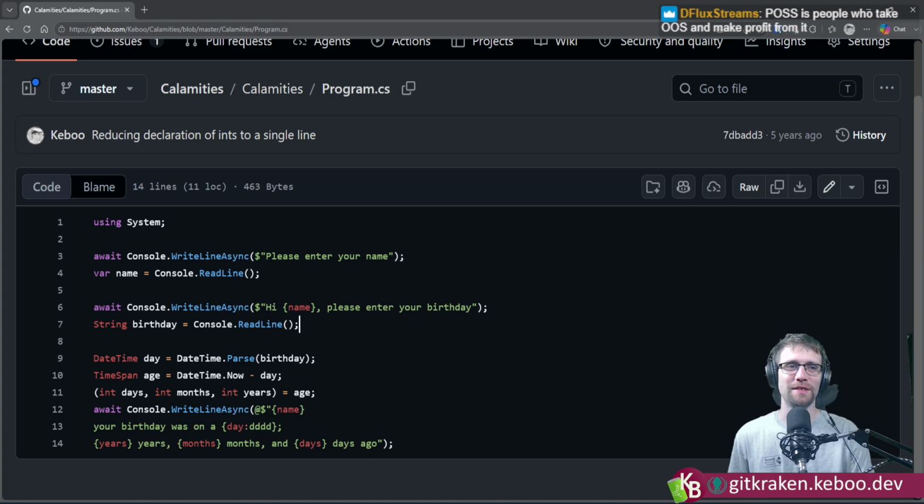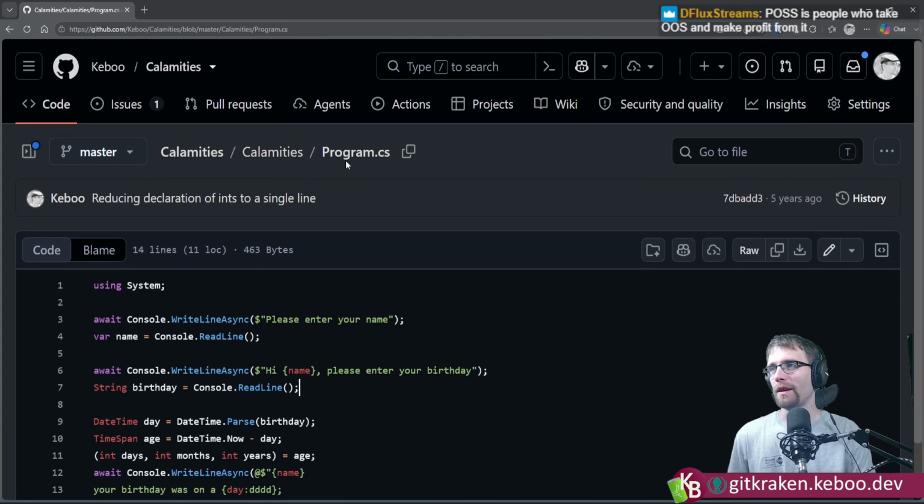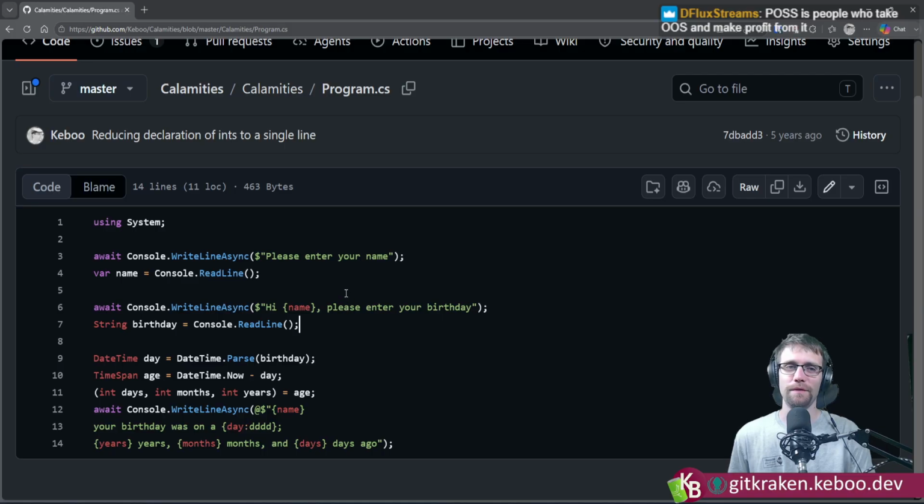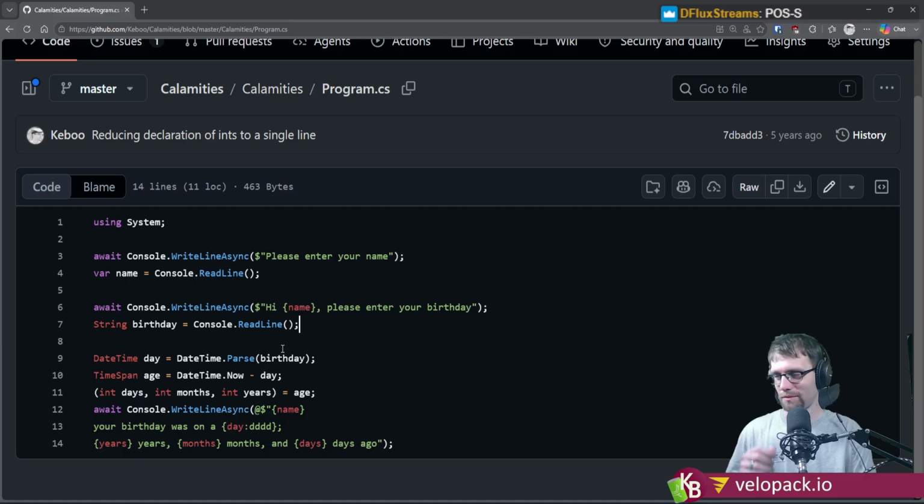POS is people who take OSS and make a profit from it. Yes. At some point, I do plan on updating this with latest C# stuff, especially some of the cool stuff that is coming in the next version of C#. I was looking at the feature list of what's coming. And there are some really fun features that I plan on using to abuse this even further.